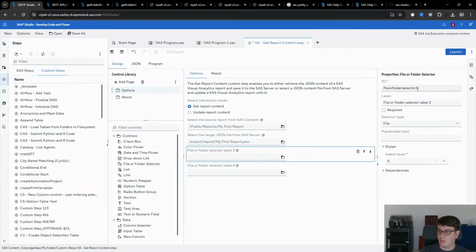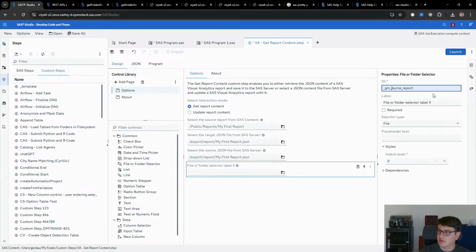Let's continue on. We have now GRC source JSON. Select the source JSON file from SAS server. And let's just copy this over. And then we are going to have our target report, and then we're going to select the target report from SAS content, and again pick up our folder.